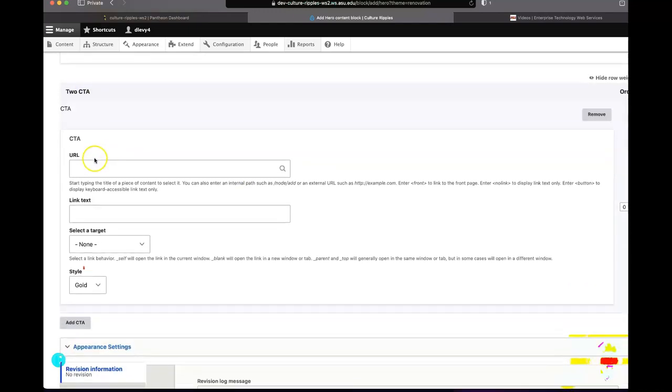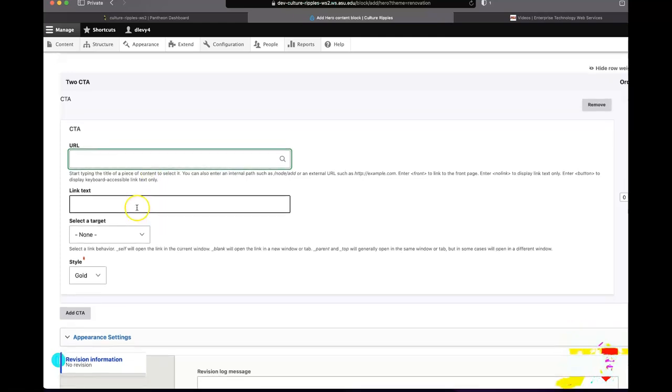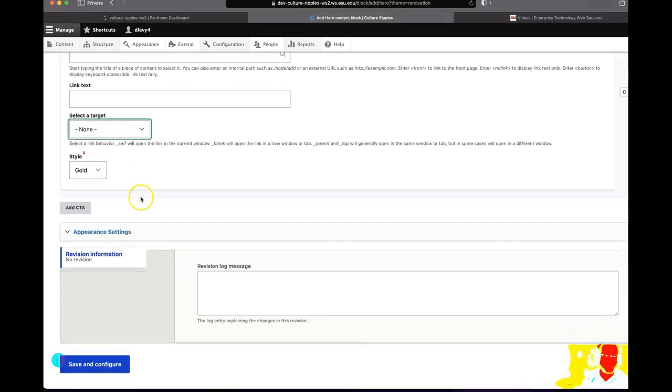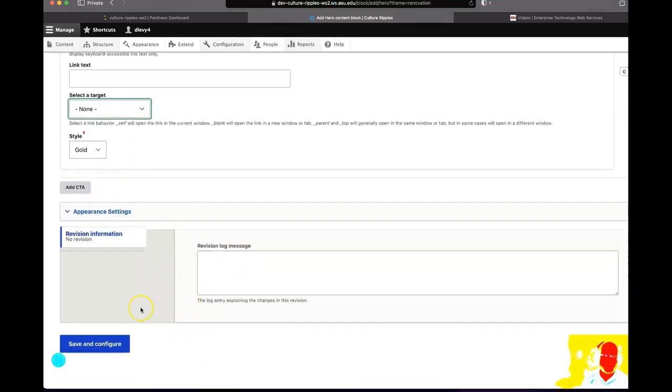Here's where you would enter in your call to action. If you have a link you want people to click on, you can put that in here with the text and target and the style. I'm not going to put a call to action in right now. I'm just going to go ahead and save and configure.